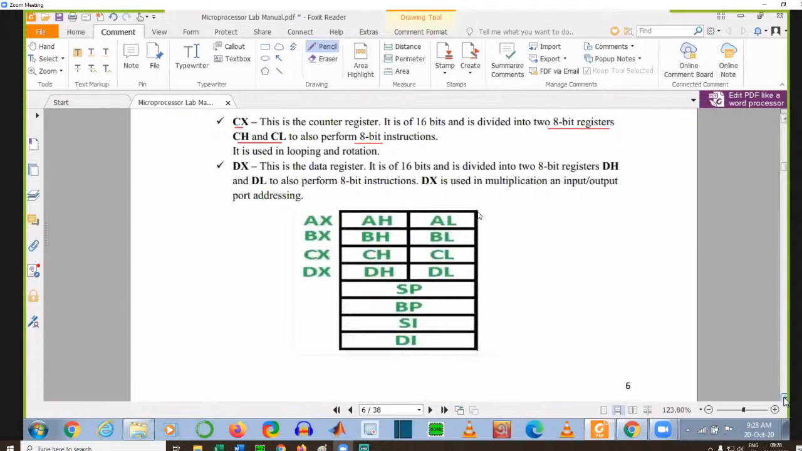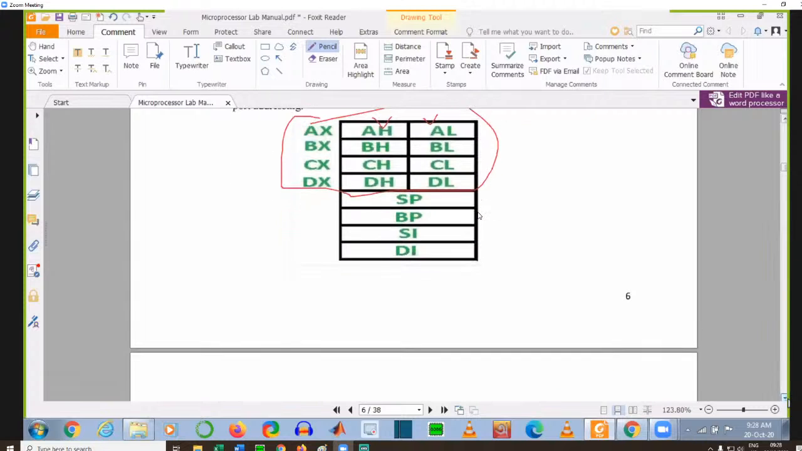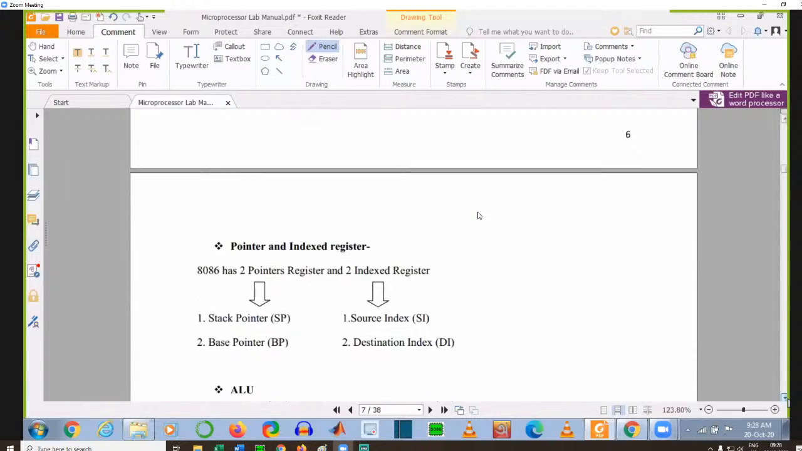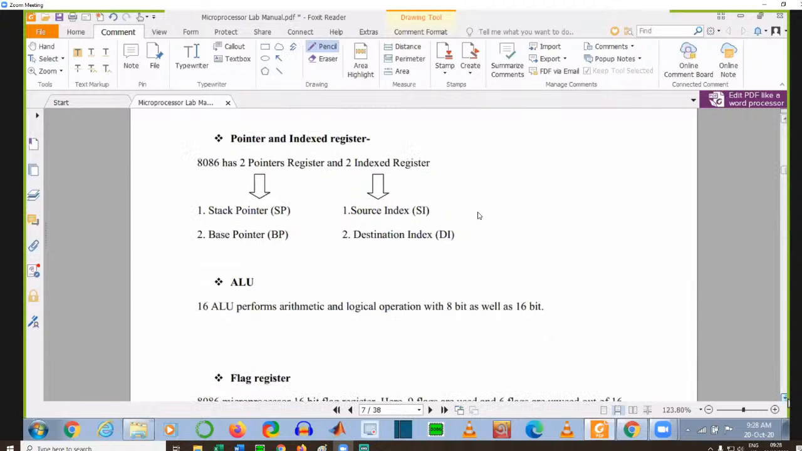Okay, so if you look here, you can see these four general purpose registers: AX, BX, CX, DX, and they can be divided into 8-bit AH and AL, BH and BL, CH and CL, DH and DL. Then SP, BP, SI, DI are the pointer and index registers. The 8086 has two pointer registers, the stack pointer and base pointer. It has two index registers, source index SI and destination index DI.